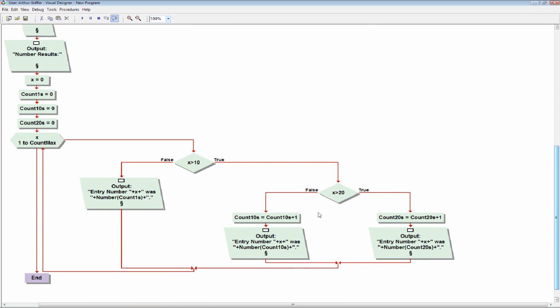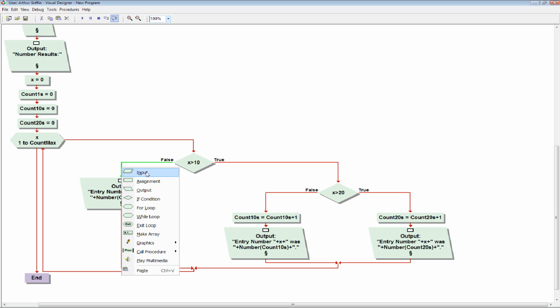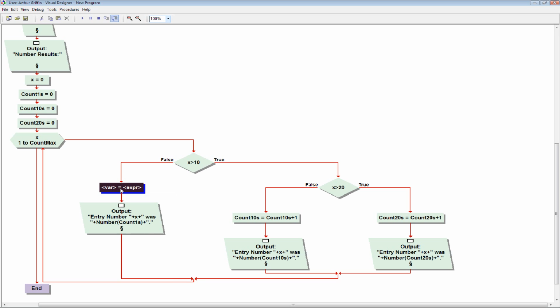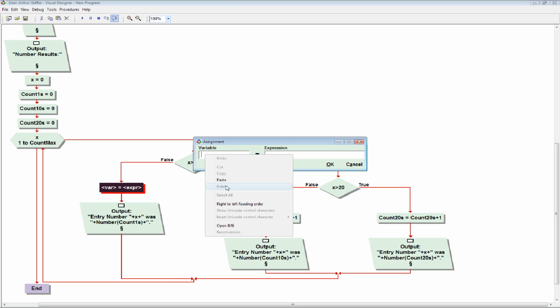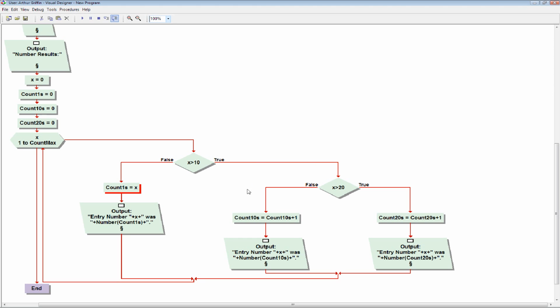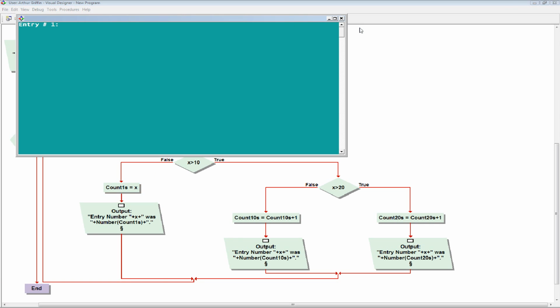Copying for the next one. Here the same thing. Since it's less than 10, it doesn't matter. This one is a different problem from the other one. Assignment, count tens equals x. Now, even though I'm tempted to go on to the next one before checking this, I should check it. That way I know that that problem is behind me.